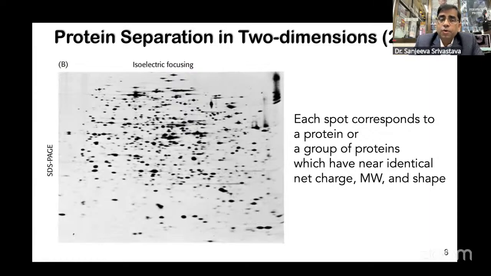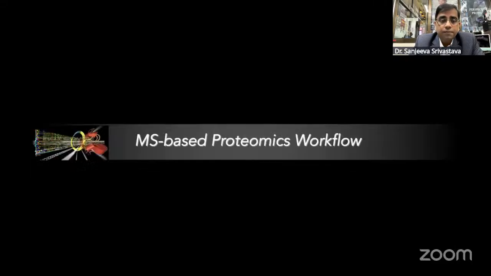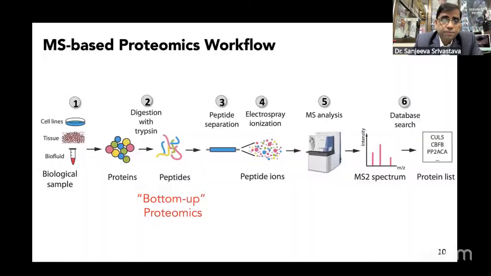Later on, building upon this kind of concept, in around 1998, a technique came which is known as MudPIT, multi-dimensional protein identification technology, which again involved two principles of chromatography, strong cation exchange and reverse phase, to separate the proteins without gels using chromatographic principles. So this background gives you where we are in proteomics to begin with, and how proteomics then started moving toward the mass spectrometry-based workflow.